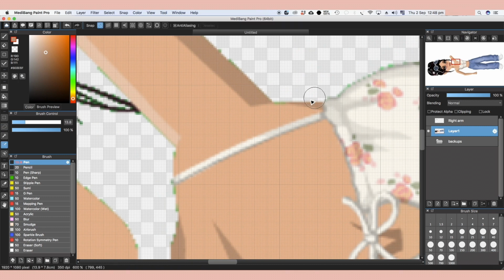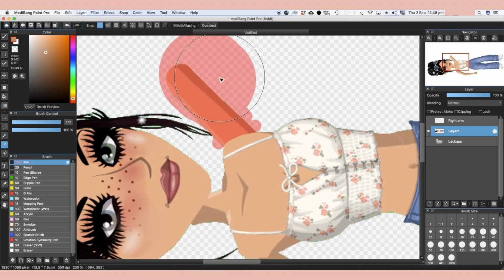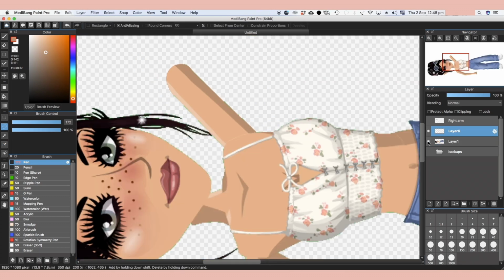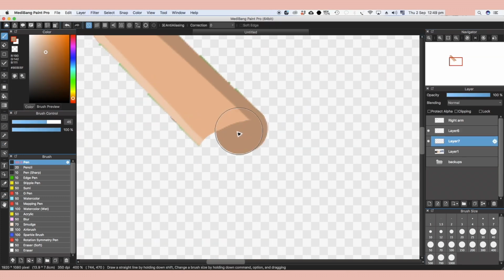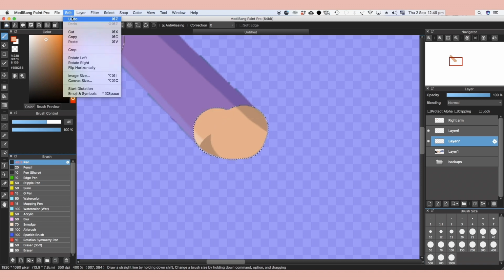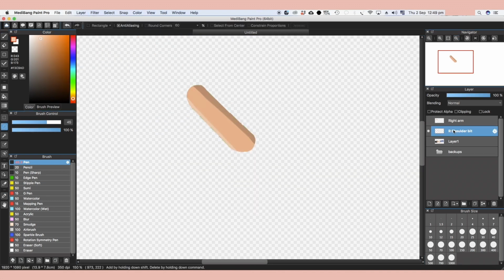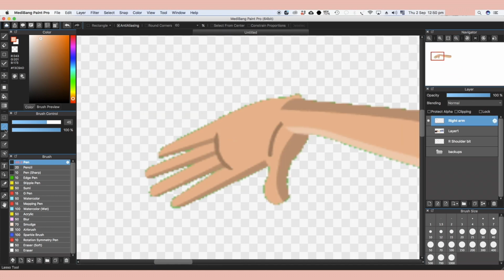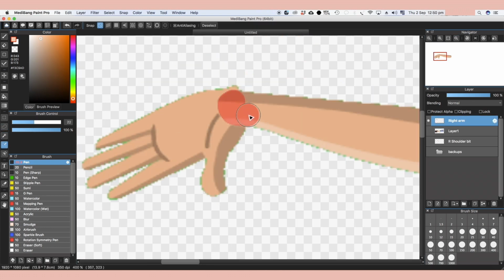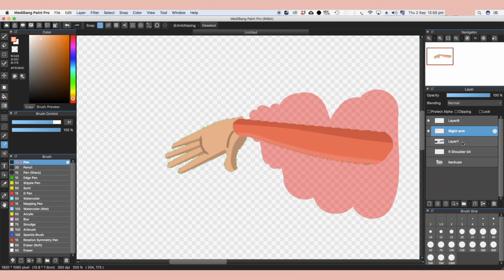From now on, I'm just going to be repeating what we just did, but on all the other body parts. Now, also remember to name your layers so it's easier to save later. And of course, a little hint, always remember to check what layer you're on. I swear to God, I have messed up so many times being on the wrong layer. So always remember to double check what layer you're on.